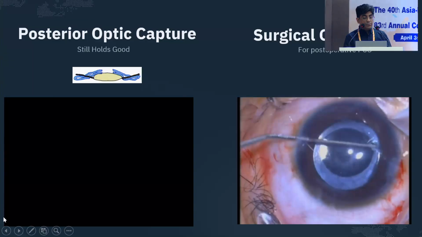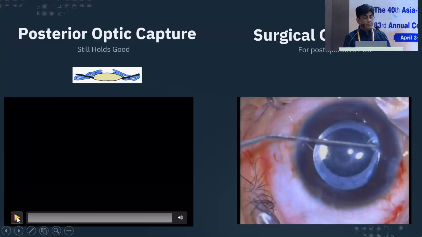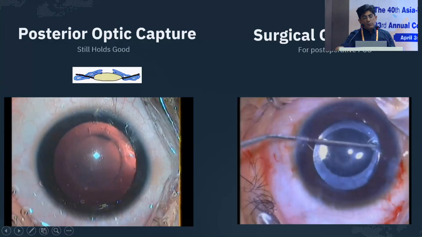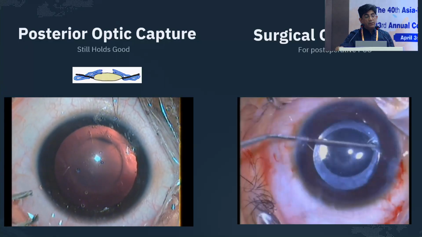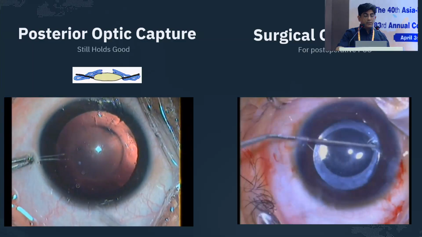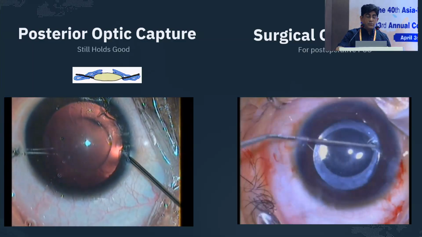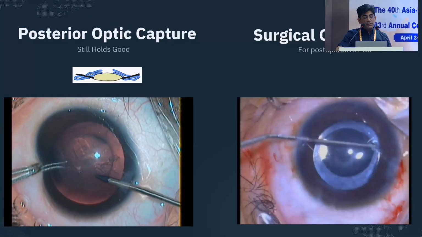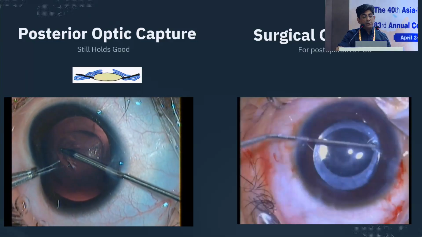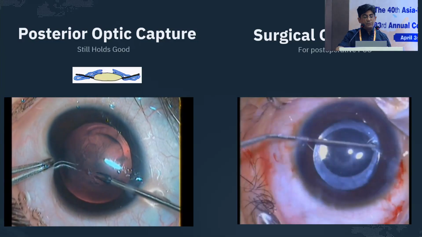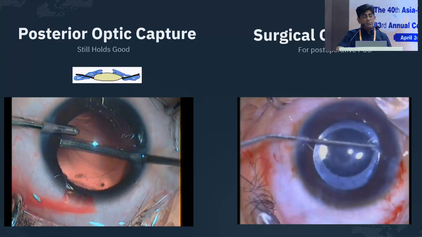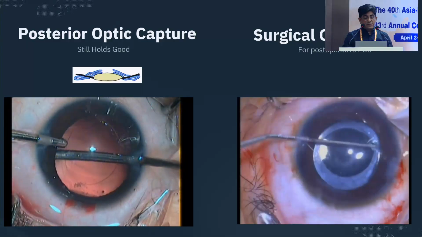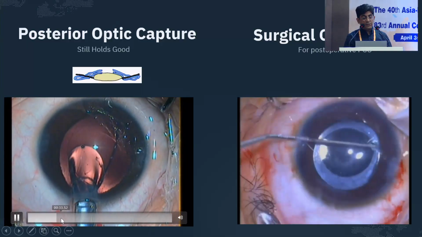And then primary posterior optic capture was, I think, described way back around 2 decades back, but it still holds good, and there have been multiple articles before, and there has been good body of work done by Dr. Abhay Vasavada and his team. They have published multiple articles even in younger children less than 2 years of age, where you can do a primary posterior capsular access and a posterior optic capture. And this is just to show a couple of cases.